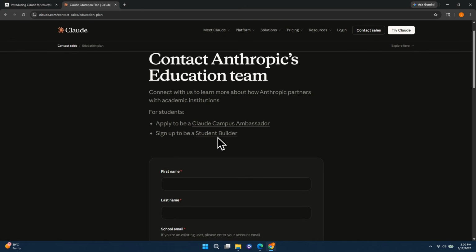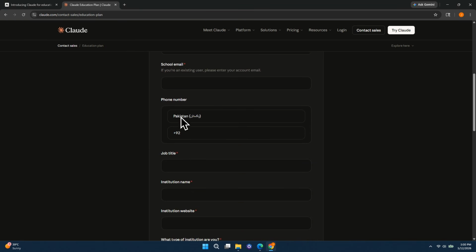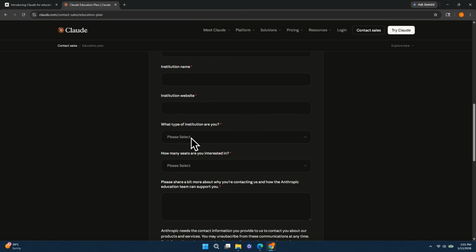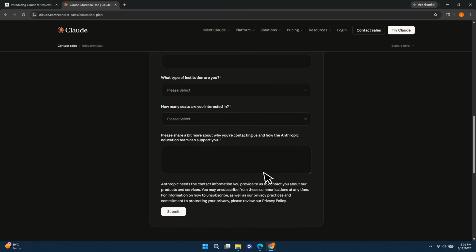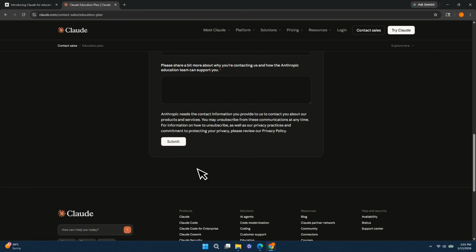Here, you will need to provide some basic information including your first name, last name, school or institution name, your role, and a short explanation of why you want access to Claude. Make sure to fill in all the details correctly and professionally. After completing the form, simply click the Submit button.